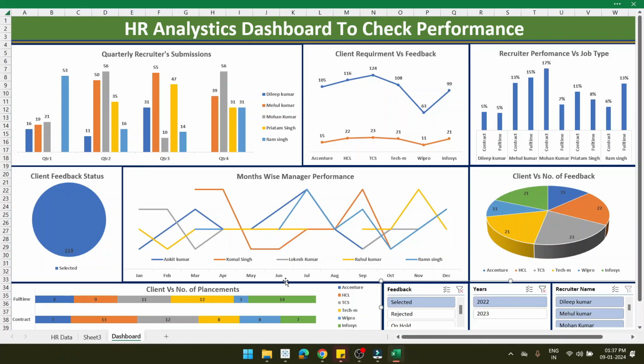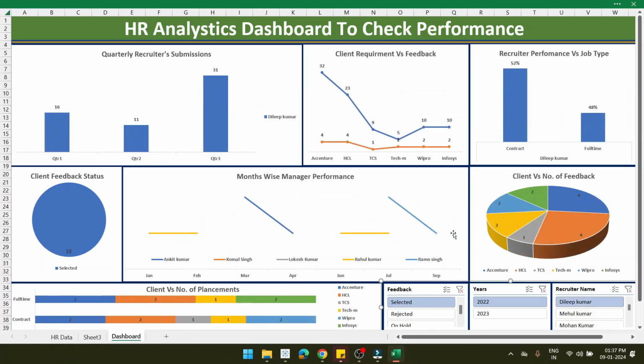According to the slicer, you can filter everywhere across all records. If I wanted only Dilip Kumar, then you can click on Dilip Kumar and you get all records of Dilip Kumar. In quarter 1 of 2022 he did 16 submissions, and quarter 2 11 and 31. This is the selected submission, and the candidate is also selected.